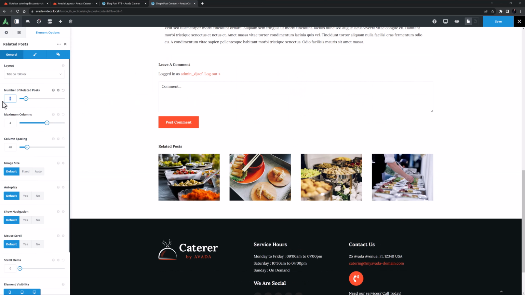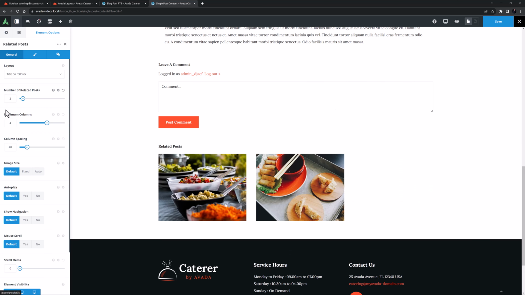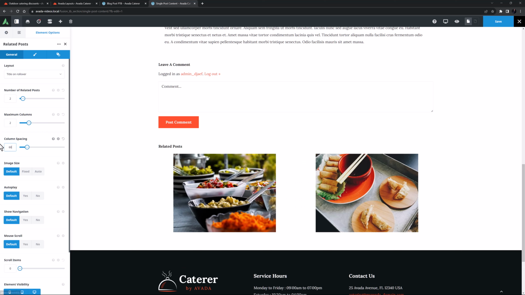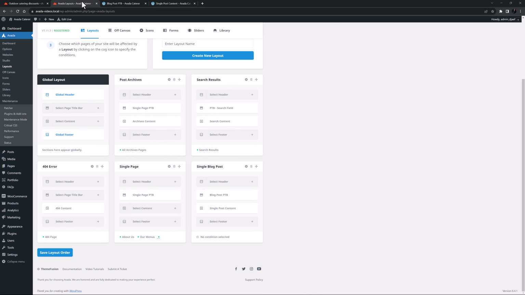I'll just change the number of related posts to 2, as well as the maximum columns to 2, and set the column spacing to 60. Also, I'll just change the image size to auto. Check in the option description for more info on that. Okay, let's save that layout section and go back to Avada Layouts to activate this.